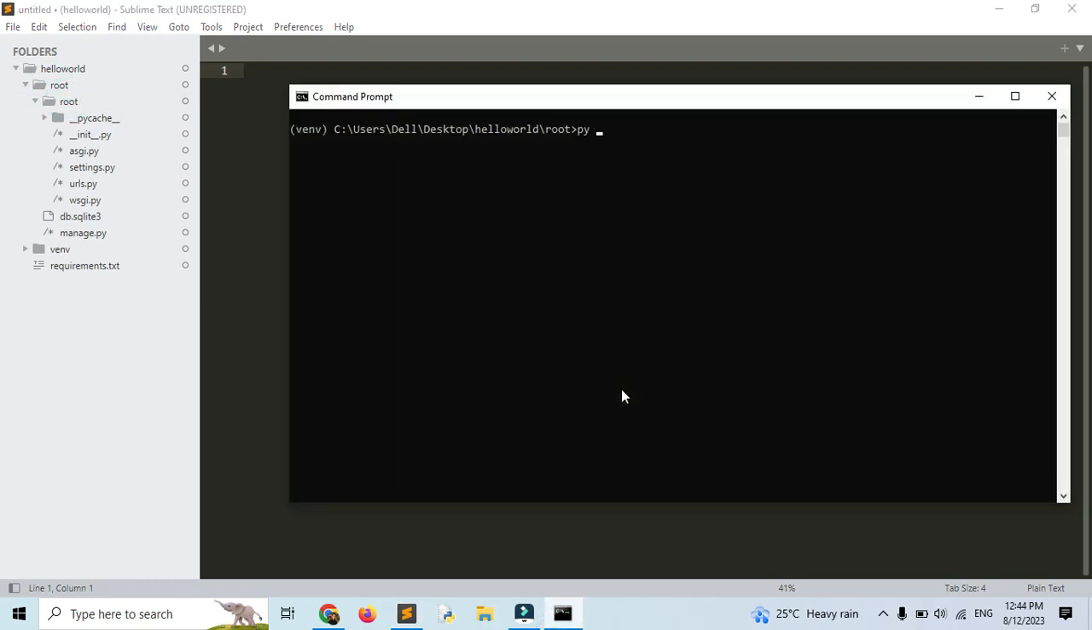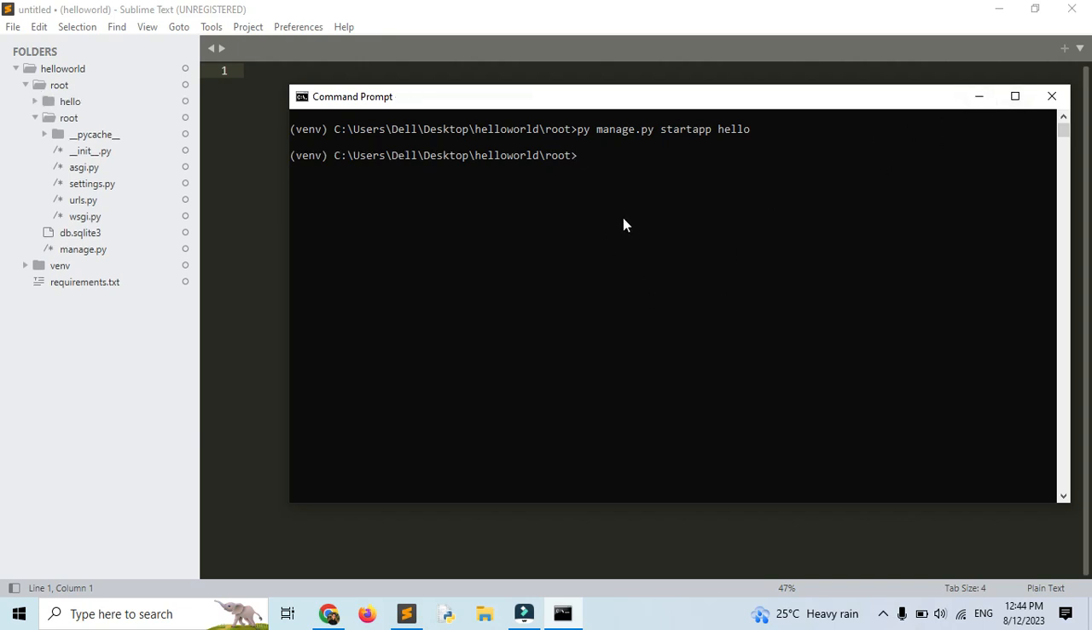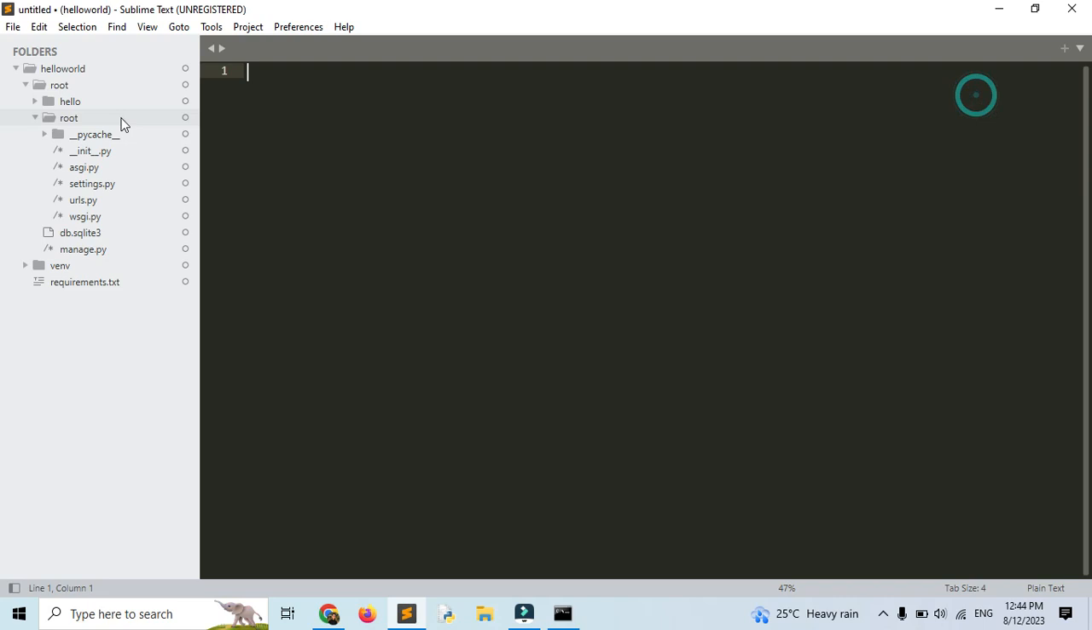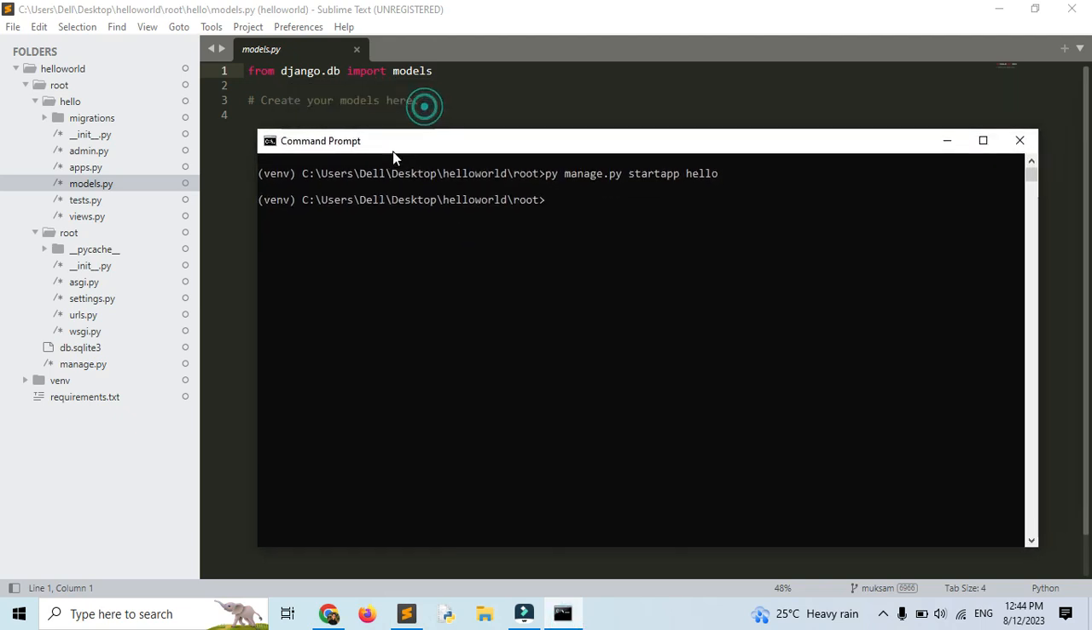So in order to make applications, we simply need to write py manage.py startapp and the application name. So I can write hello as my application name. So our hello application has been successfully created.